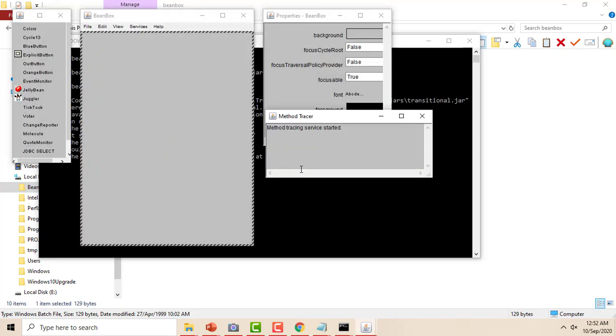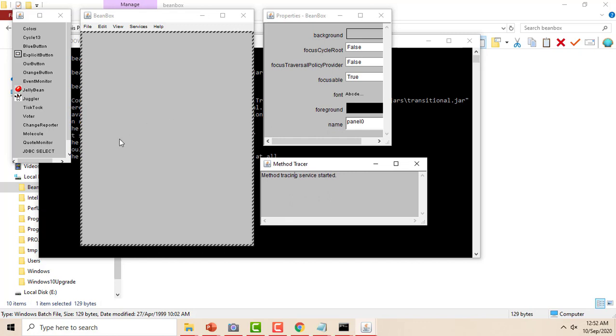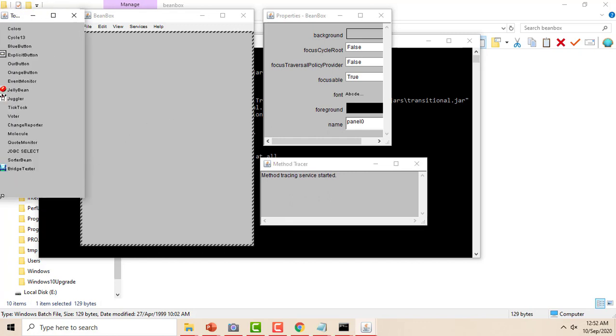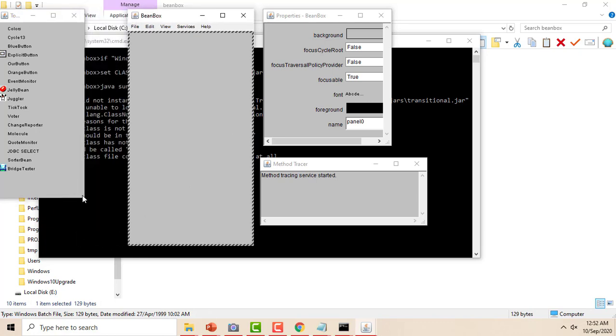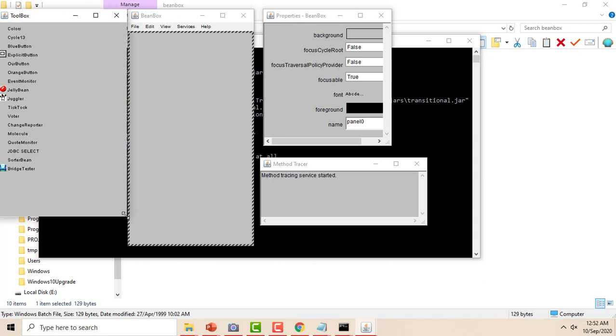Here four windows appear. So what are those four windows? The first one is the toolbox, the second one is the bean box, and the third window is for the properties and method tracer. So here we are creating one cycle 13 Java Bean component.